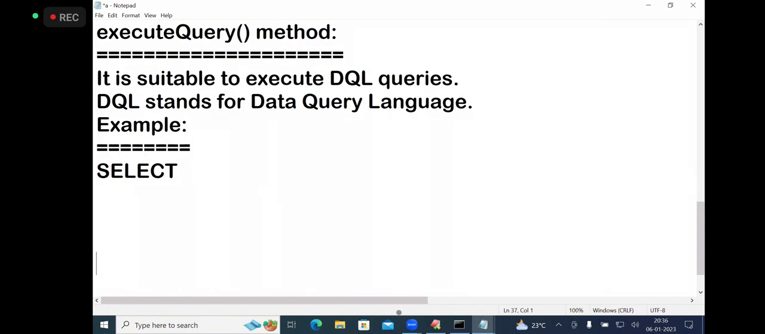See, after establishing a connection with the connection reference, we can call three methods I have given. Create statement, prepare statement, prepare call. If you call create statement, Statement comes. If you call prepare statement, PreparedStatement comes. If you call prepare call, CallableStatement comes. Based on your task, you have to select.